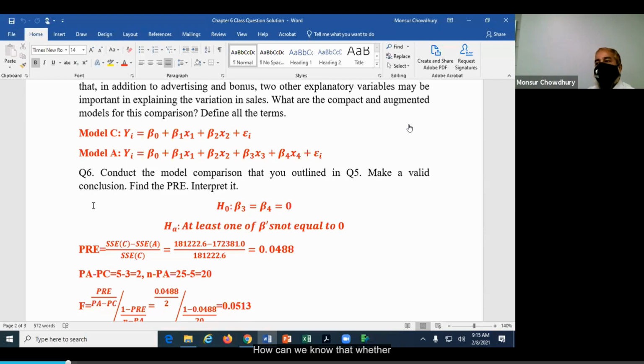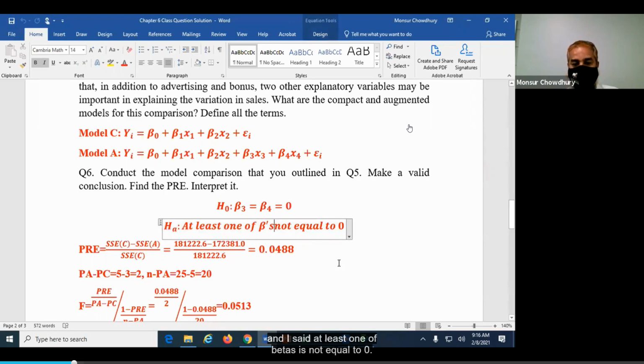So how can we know whether these two are making a significant reduction in error? We know that we have to calculate both our PRE and F. Now, our null hypothesis here is that beta 3 and beta 4 are both 0. We are not including beta 1 and beta 2 because that is our simple, compact model in this case. So we are adding these two, and the alternative is that at least one of the betas is not equal to 0. So at least one of the betas means beta 3 or beta 4.